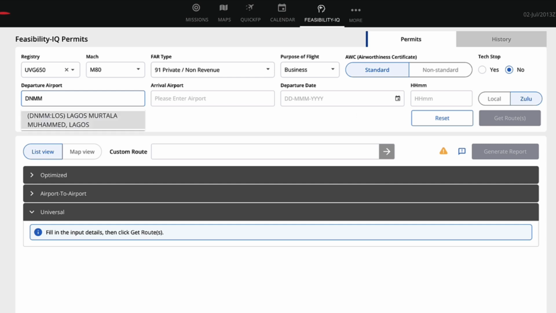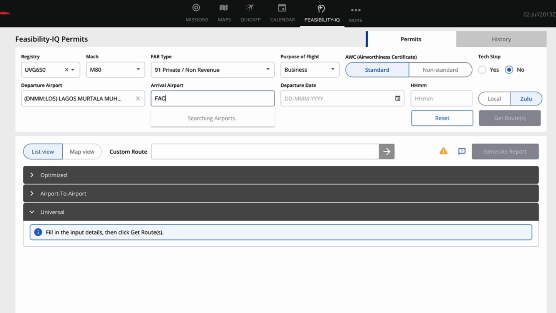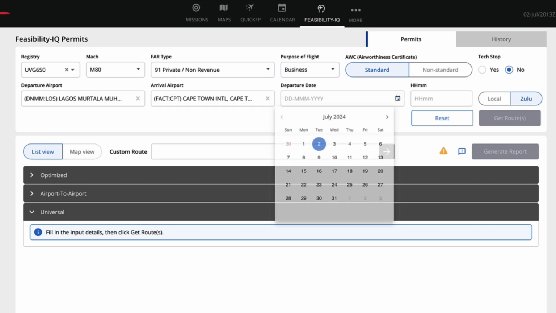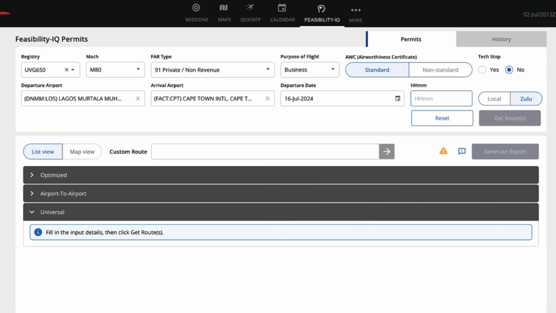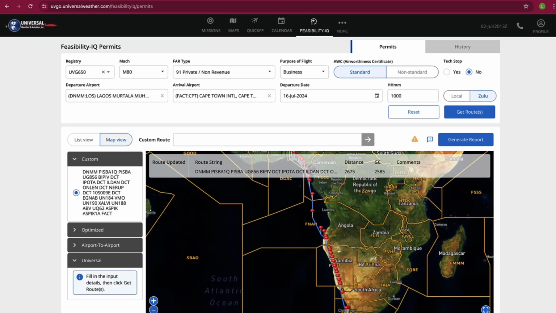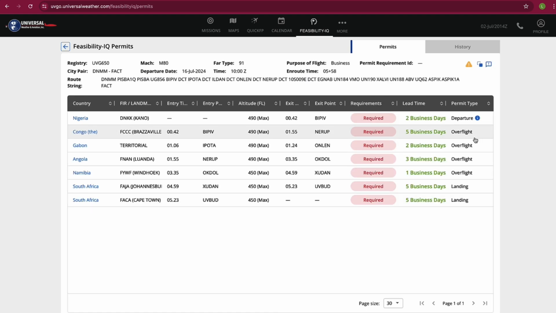Next, pick your departure and arrival airports, enter your departure date and time, and add your route. Drop in any custom route or choose from our pre-built ones. You can view your route on the map, then hit Generate Report.